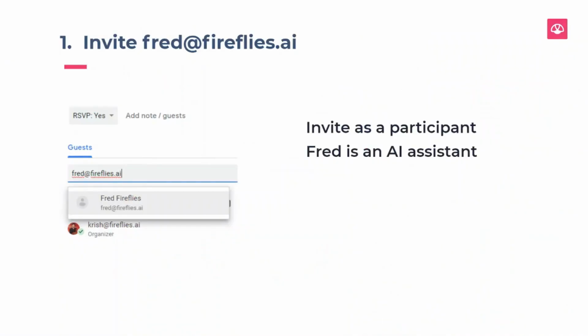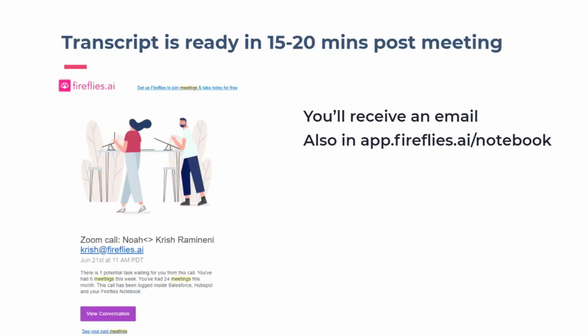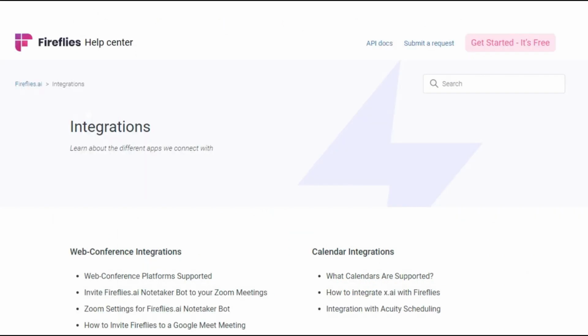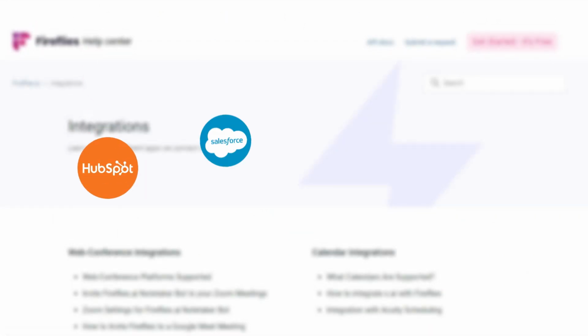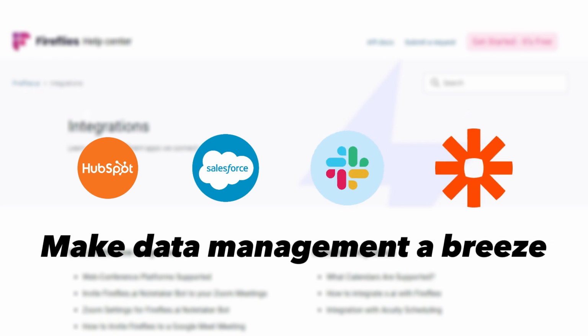You can invite team members to meetings or let the software auto-join calls via your integrated calendar. After the meeting, you'll receive a notification email containing the transcript and recording, allowing for easy sharing and collaboration. Its active integrations with HubSpot, Salesforce, Slack, and Zapier make data management a breeze.